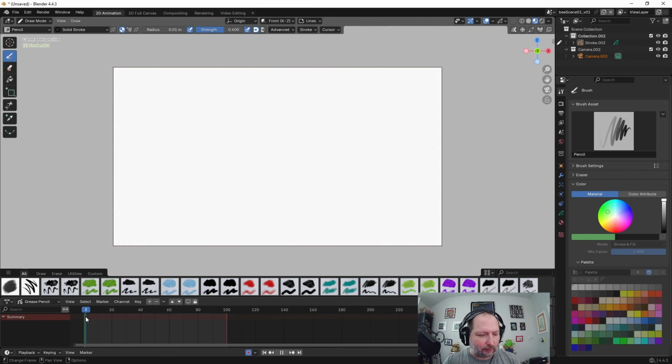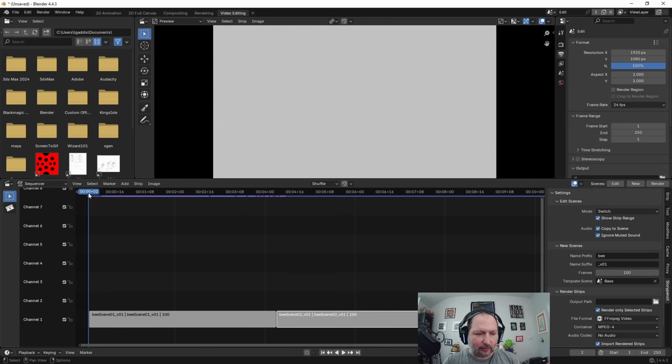If we move this over to frame 1 and we go back to VSE, it's going to be at the start of that clip. Okay, see how it moved the timeline? And the same for this clip over here. Okay, so let's go back to frame 1 and hit edit.